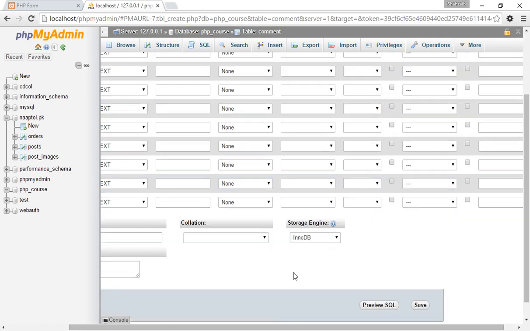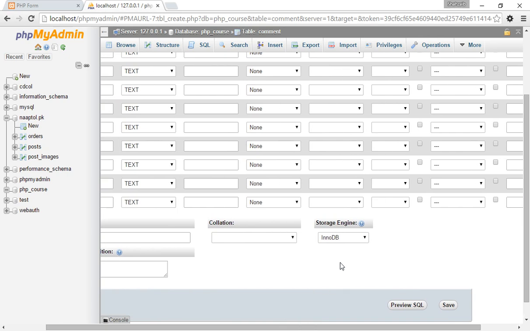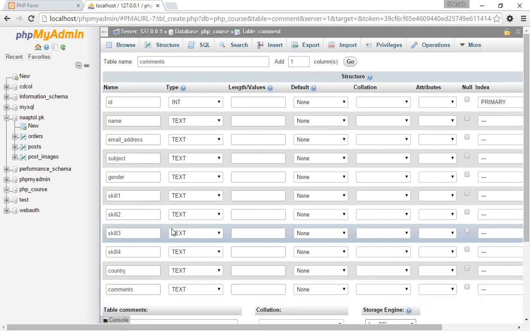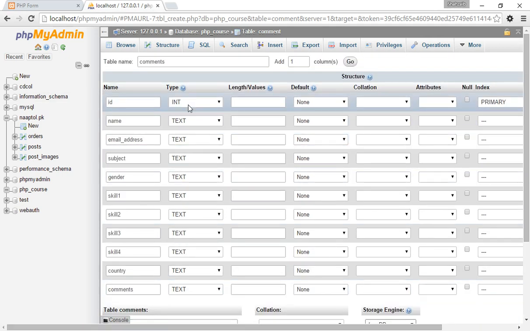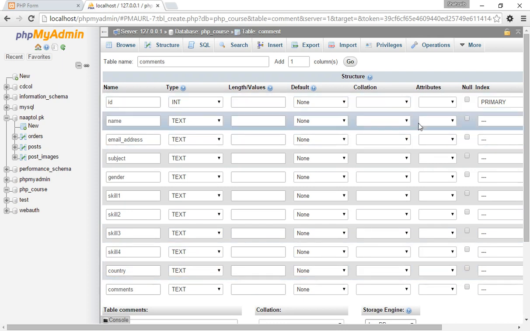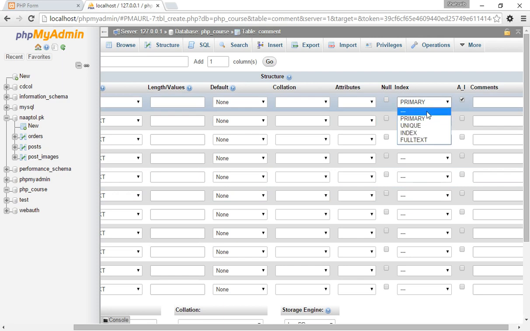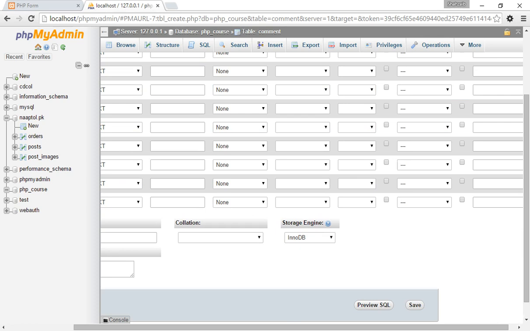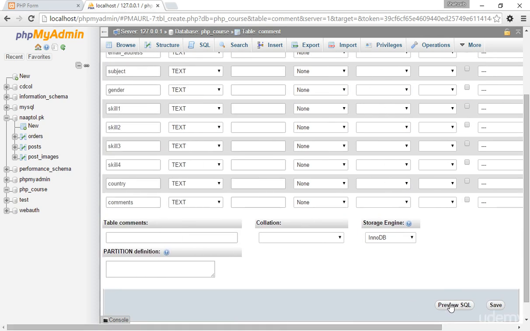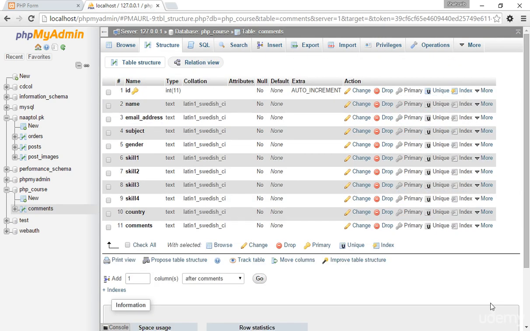Now for the storage engine, I'm just choosing InnoDB, nothing to be changed. Don't mess with anything, just type the name, mention the type, and for the ID field, mention it as primary key and click on auto increment, meaning AI. Then we don't need to preview the SQL, simply click on the save button. We got the whole table.